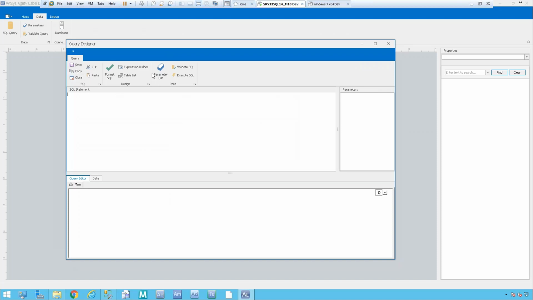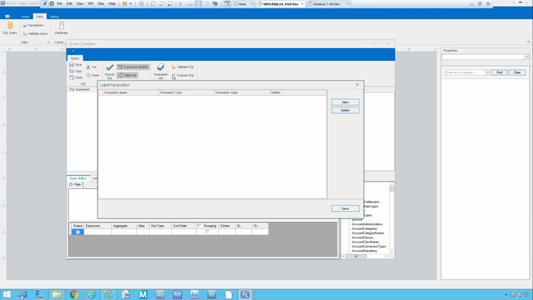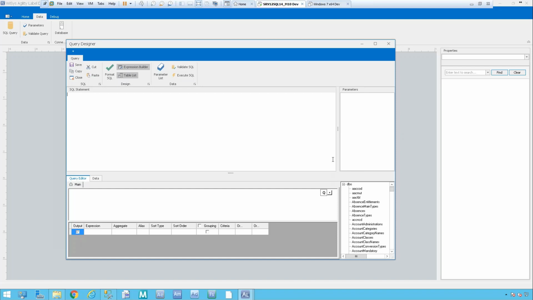I have my save, my copy, my close, cut and paste. If I would like to work with the expression builder, I can turn on the expression builder down here. If I want a table list, I can click on table list. To get parameters here, I can click on my parameter list and it's going to open it up and allow me to create parameters, and it'll display any that I have right here. I can validate and check my SQL, and then I can execute it and make sure that I have a good SQL statement.